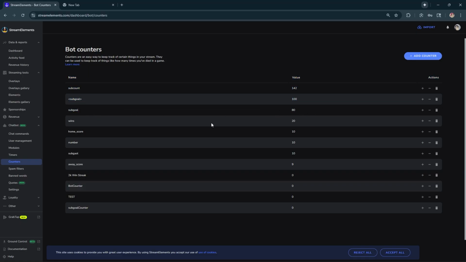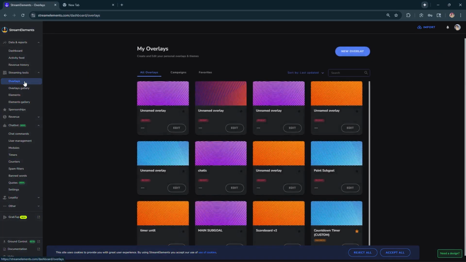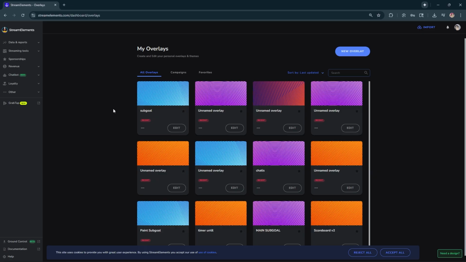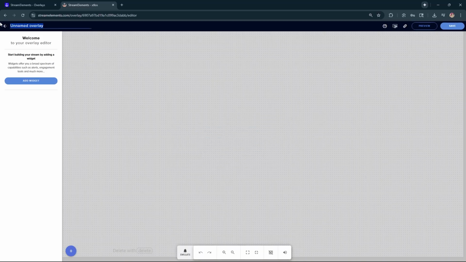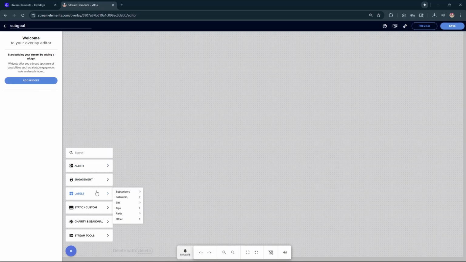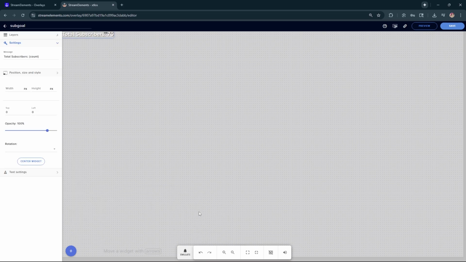Now, once you've made your Subgoal counter, and don't worry about this value, yours will be 0. It'll say Subgoal 0. After that, you're going to want to come over into overlays under streaming tools. Okay, so once you're under the overlays tab, we're going to click new overlay, start, and we're going to rename this overlay Subgoal.